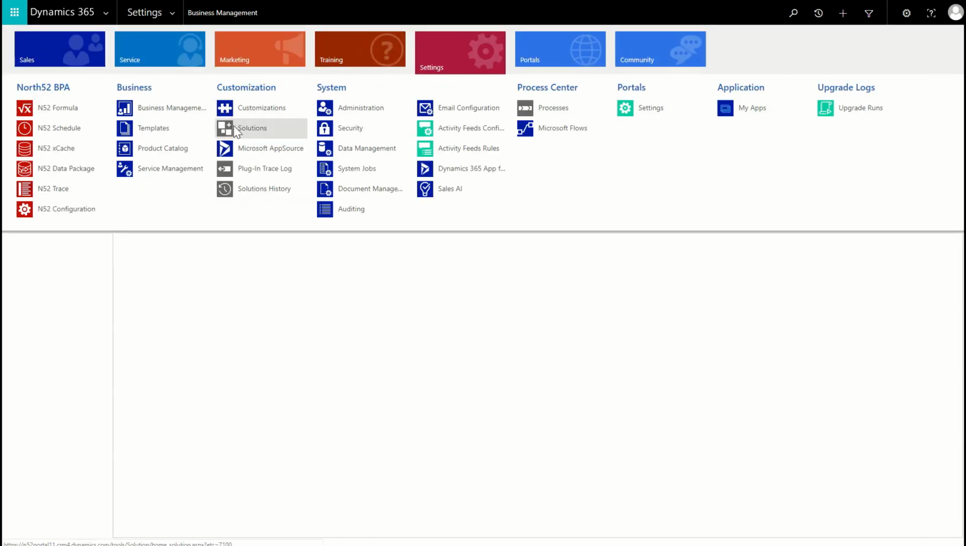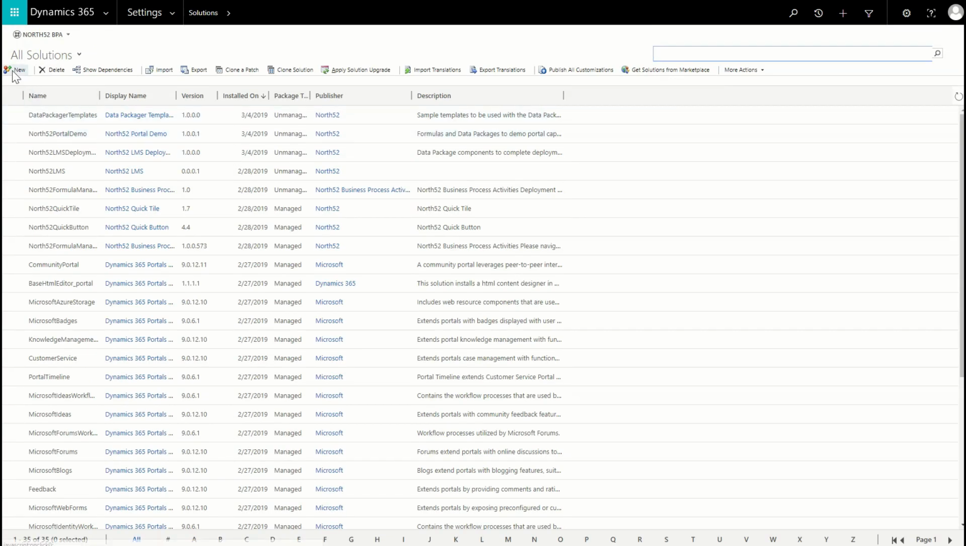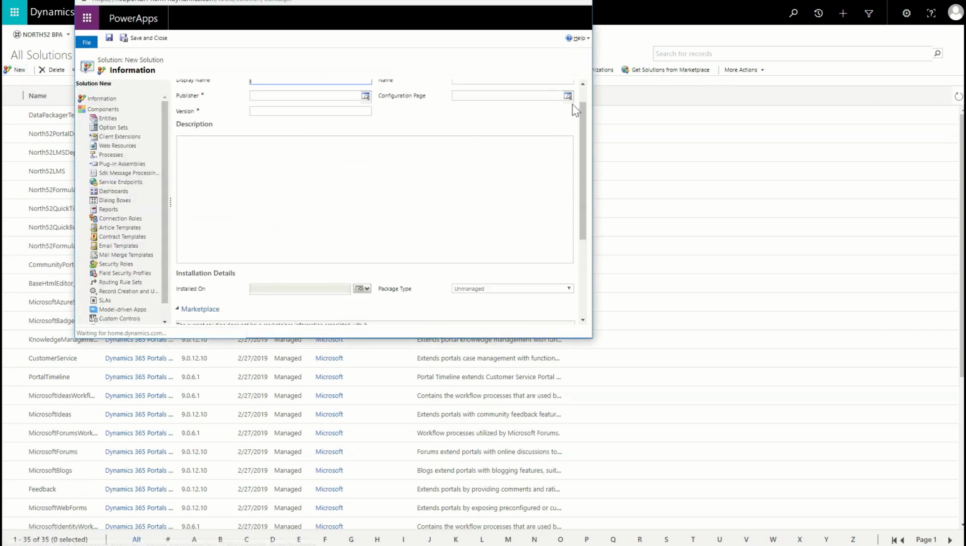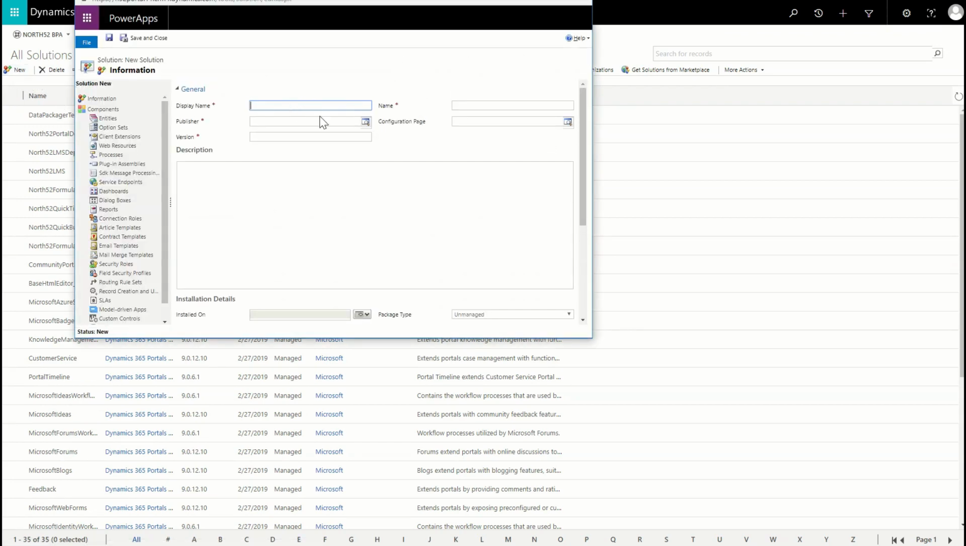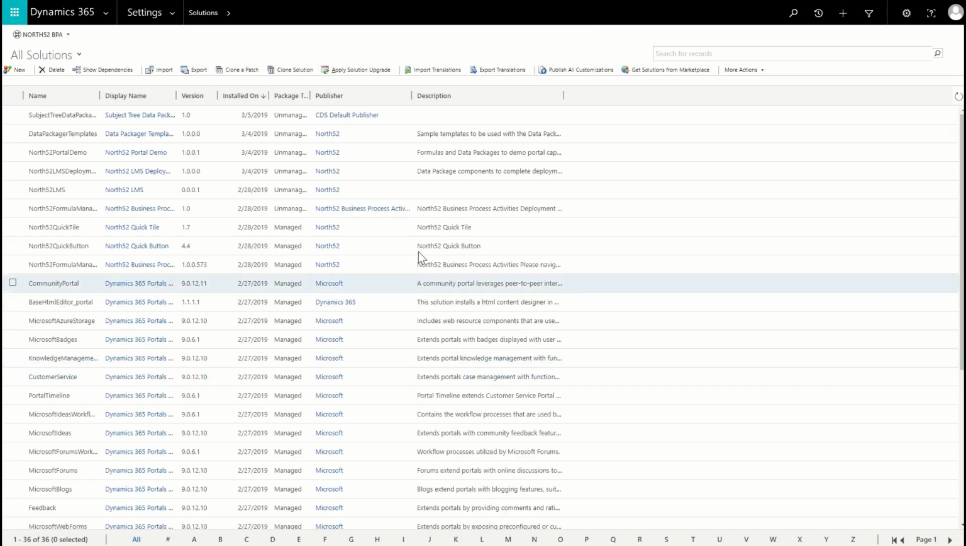First thing I need to do is create a solution to export the data package into. So we'll give this a display name of subject tree data package. You can just use the default publisher here and give it a version. One good thing about using solutions for managing data packages is that you can have those versioned alongside other changes in your system. As you make changes to your configuration data, you can then move it from one environment to another. So we're just going to save and close that.